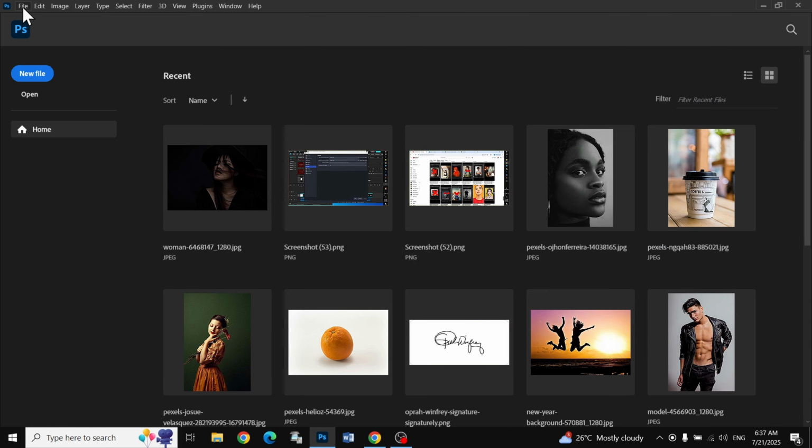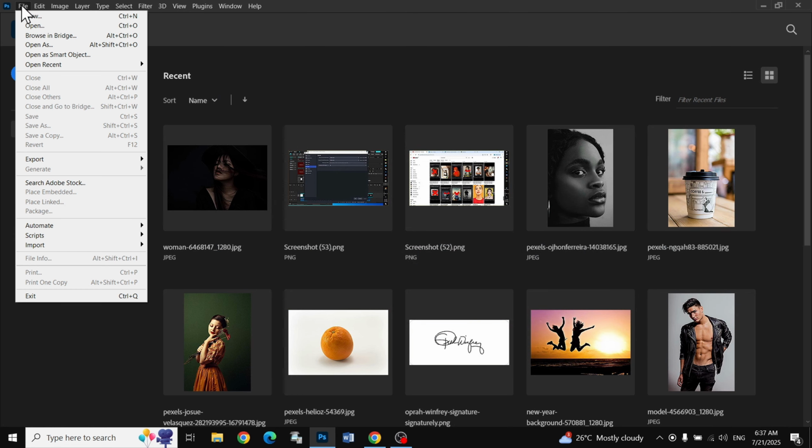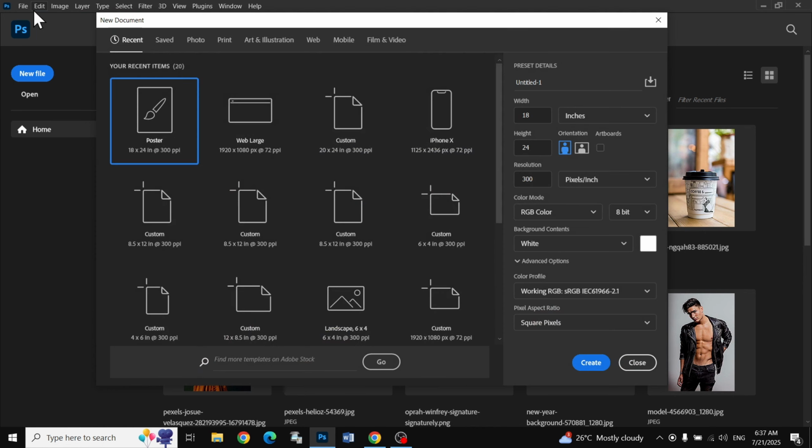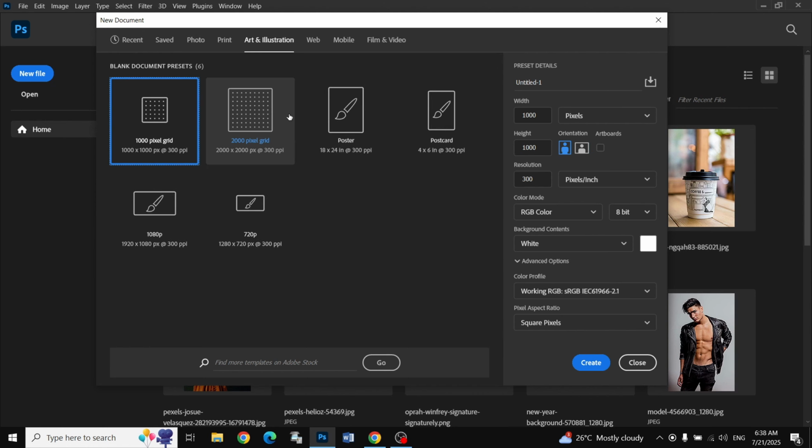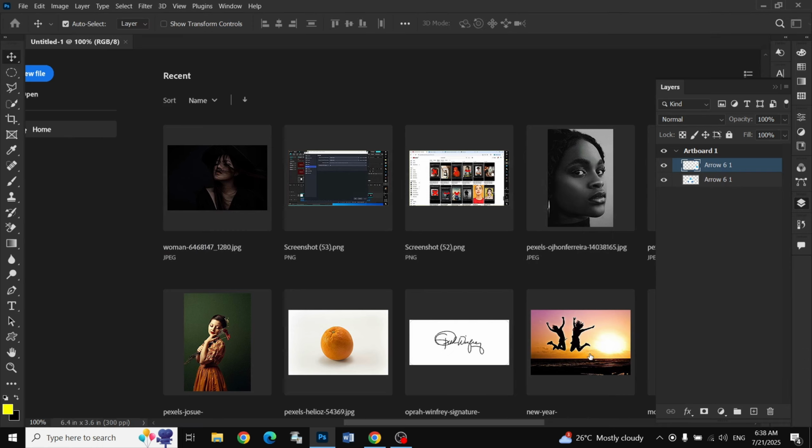Welcome to the Photoshop. Let's create a pattern overlay in Photoshop very easily. Click New and choose on size here, Photo. I'm going to choose this size here and create.